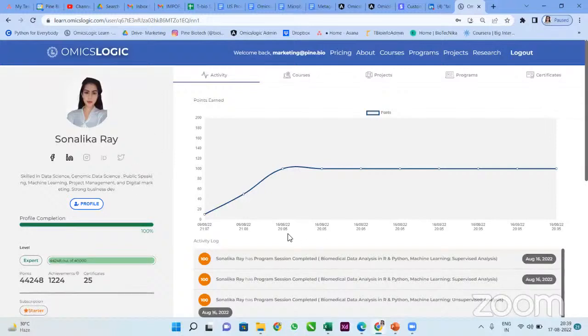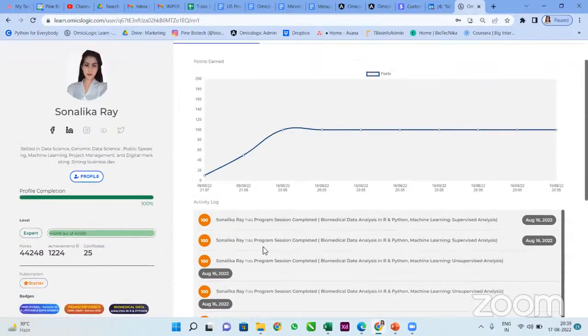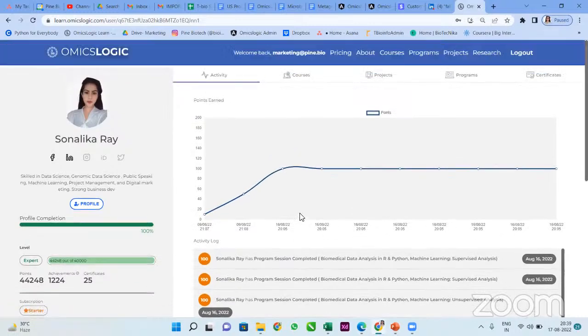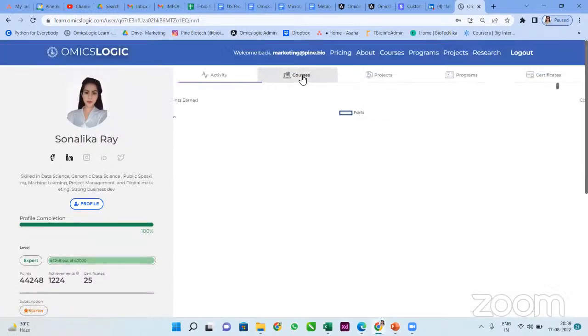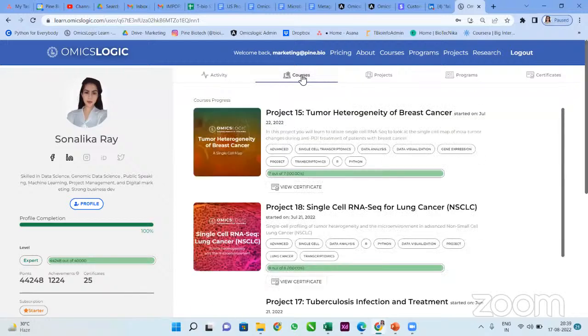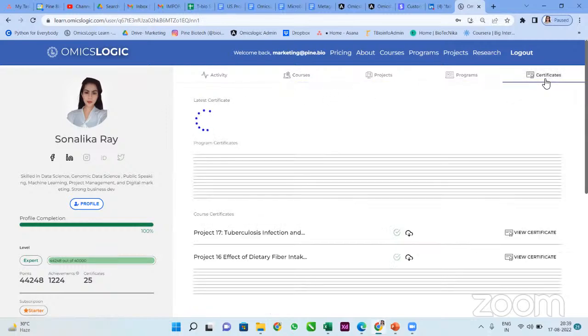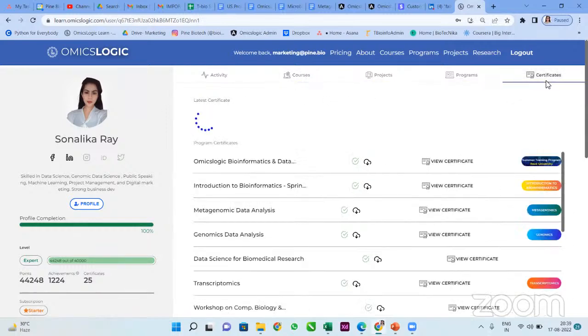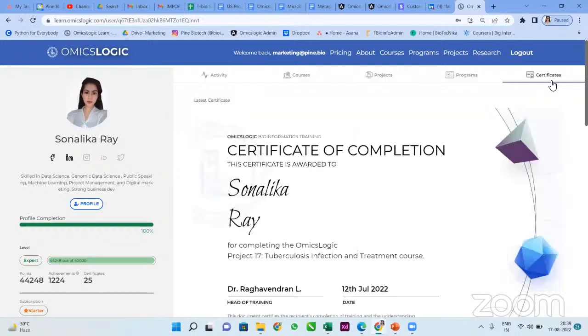This is a section which will help you monitor your progress and also ask the mentors. We can see your activity log here and see what you have been completing as a part of the program. Once you complete a specific coursework, you'll be able to follow your progress and download a certificate from the courses tab on the portal. You can also access a certificate from the certificates tab.